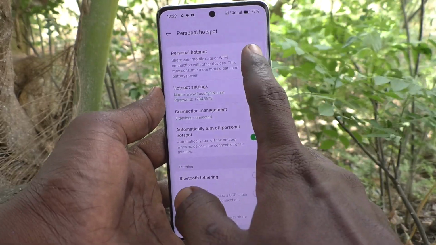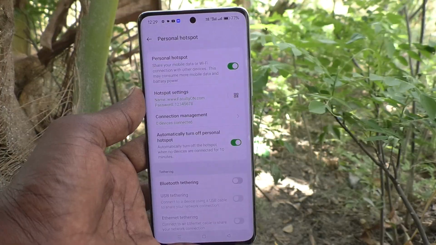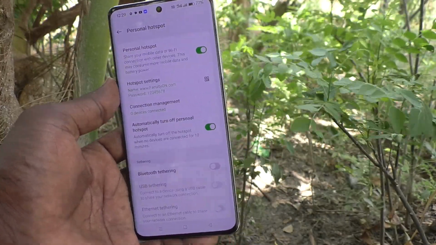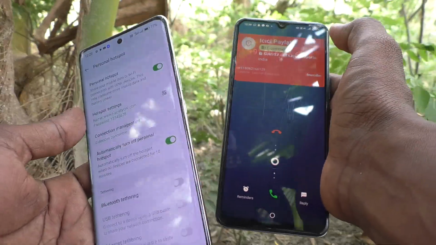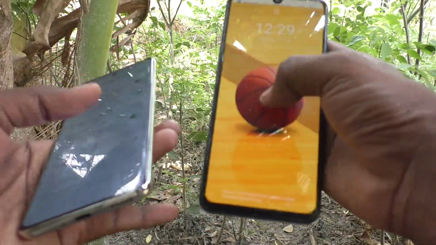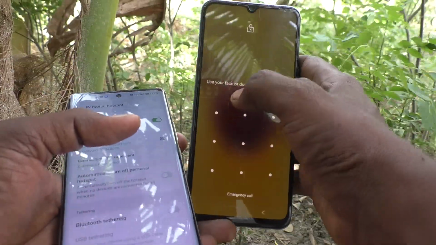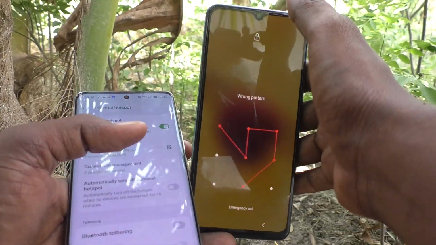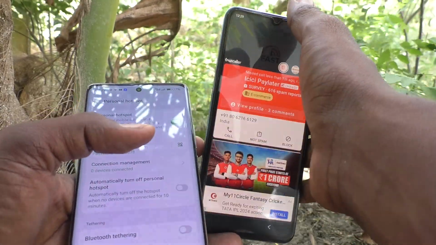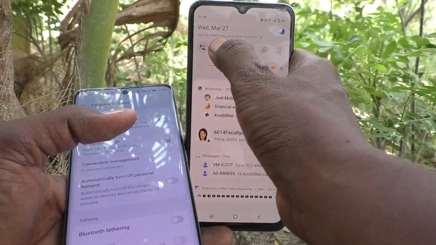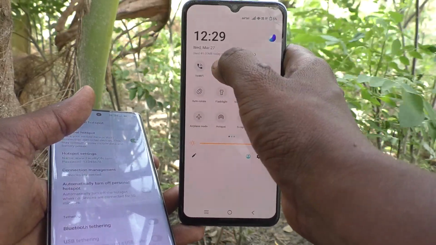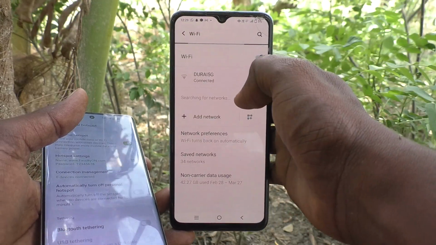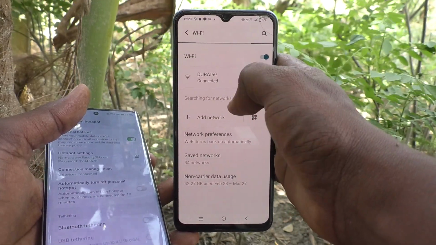To check it, just turn on personal hotspot and scan this hotspot with other device. So here I am bringing another device and I am going to turn on Wi-Fi here. Just long press on Wi-Fi and here hotspot name will be showing.